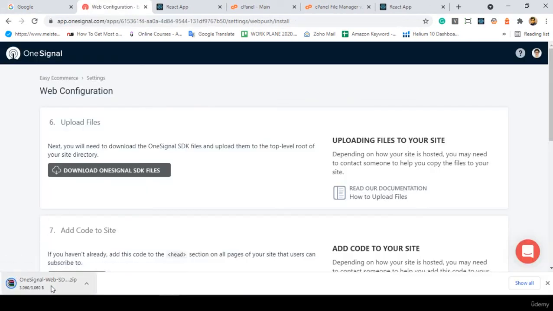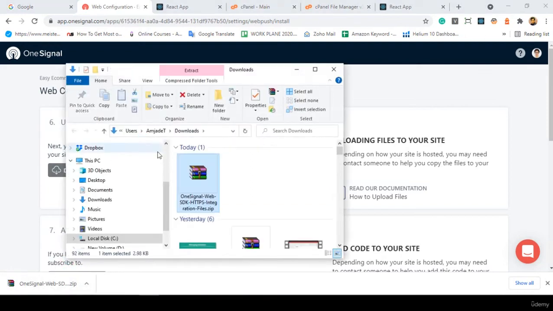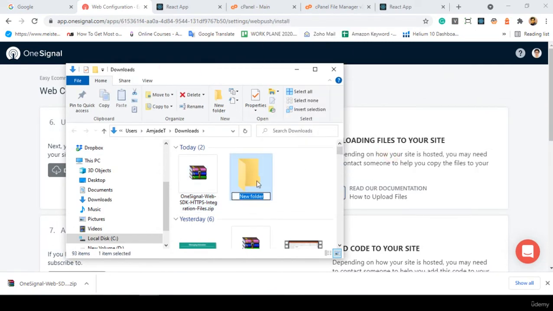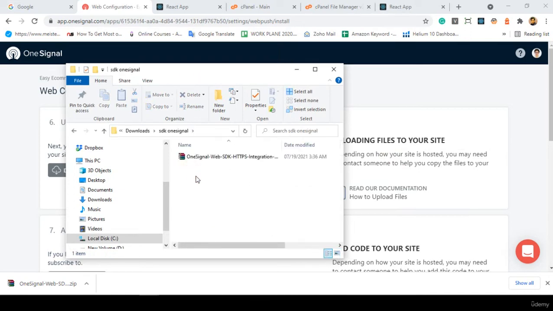So I simply click it on here. You can see it's now downloaded, which is totally fine. Now I want to open it. So that is our OneSignal, and I want to create another folder and name it SDK, SDK for OneSignal. So I create the folder in our download folder area, and now I want to add it in here. Now when you open it, that is our SDK file.